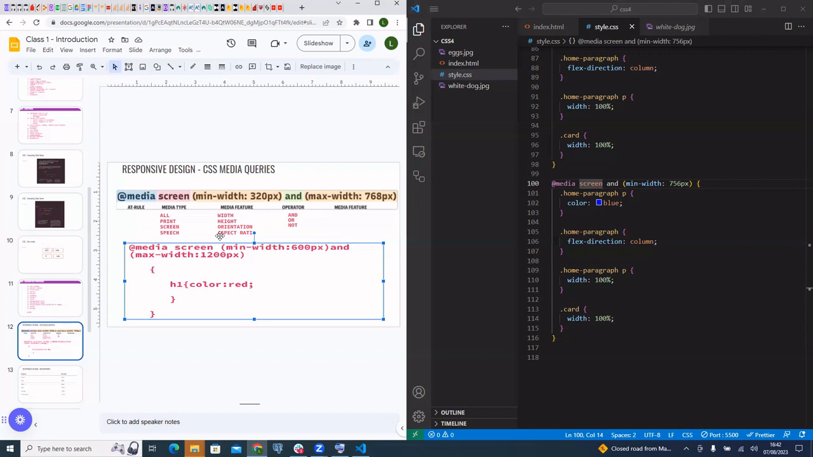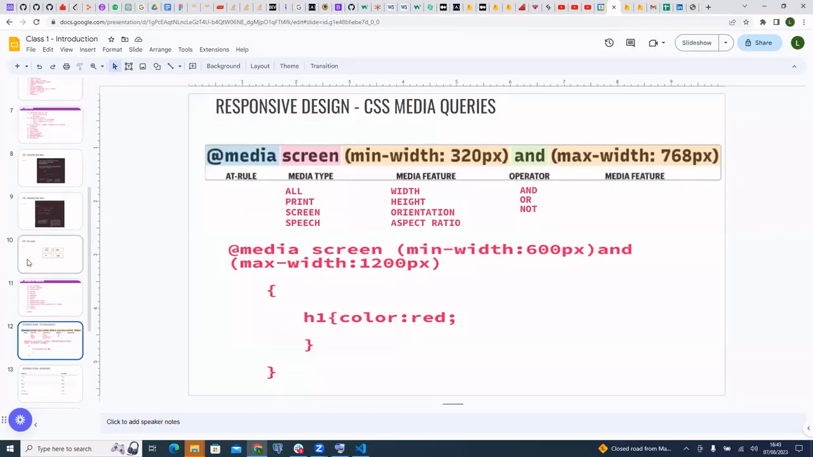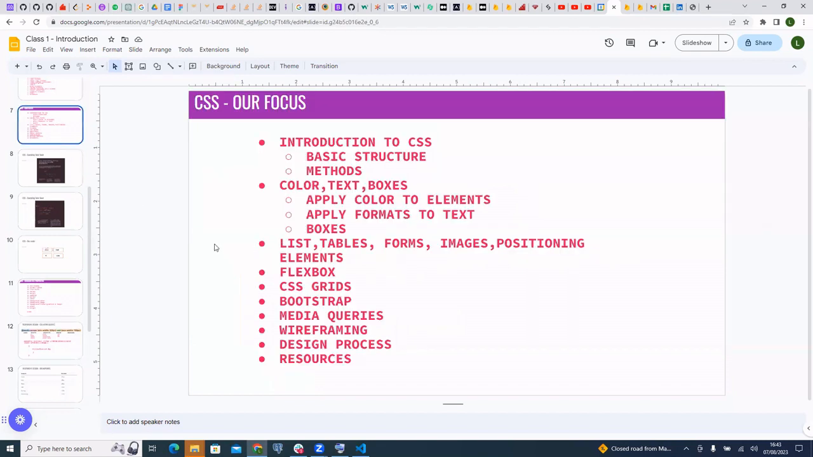So we have height, we have orientation. In this place where I put height, I can put orientation. For the orientation property, we have landscape and portrait. But I prefer going with screen because screen also covers that for us, because we have the default sizes for landscape and portrait. So this is all about media query, and I want you to understand media query. Having said that, we've been able to cover design concepts and design processes.